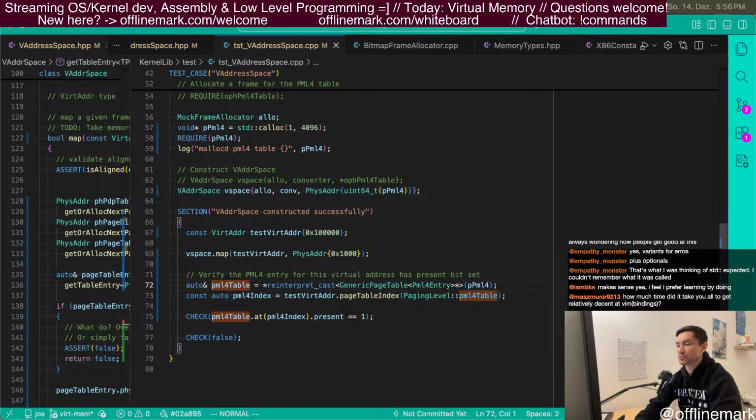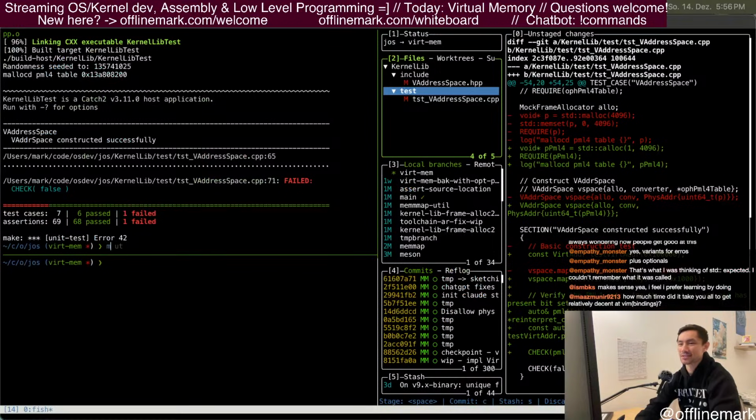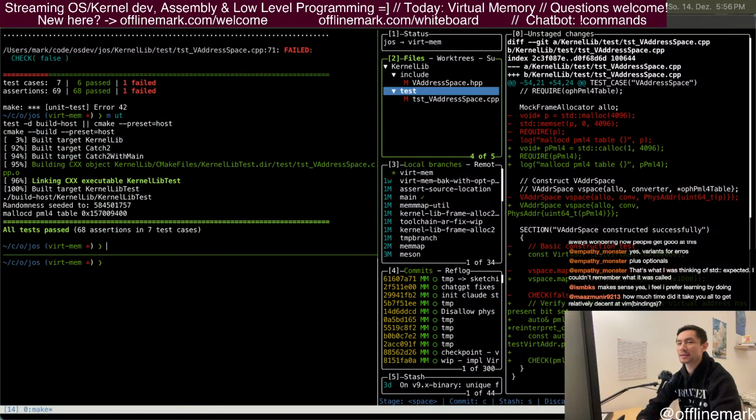And let's run the tests again. And what's the hypothesis? My hypothesis is that we're going to hit the check false. And actually, I guess I can kind of remove the check false at this point. My hypothesis is that tests are going to pass, I guess. Let's just try it. Tests pass. It looks good.